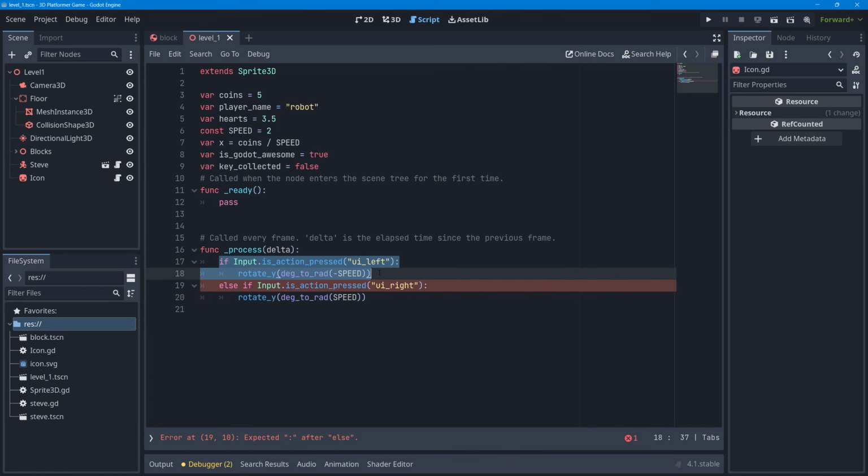If the user is pressing the left arrow key, we want the icon to spin to the left. However, we only want to check then if they're pressing the right arrow key if the first statement is not true. So we're using that keyword else next to the word if because we only want to check this if statement otherwise if the first if was not true, if the first Boolean expression was not true. Hopefully you understand that logic.